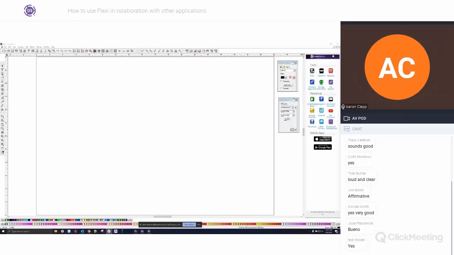All right. So, working with Flexi and other applications. We've designed Flexi to make sure that it is as flexible as possible. And so when we always say we can work with other applications, that means we can use Flexi, the production manager, with other applications that we design and also other applications that we don't necessarily have any part in.